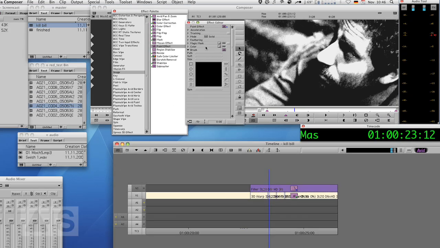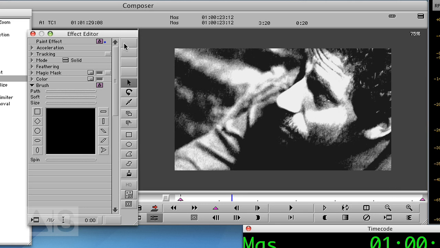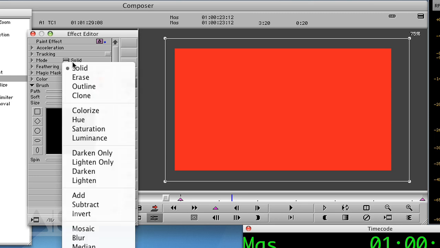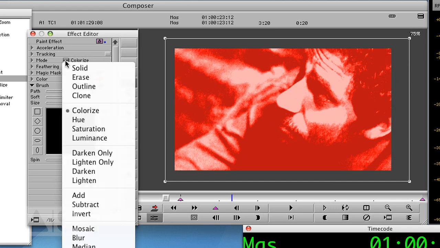Go to effect mode. Zoom out. Draw a rectangle. And change a different mode. Now, the mode that you would naturally think fits best is maybe colorize, but this colorizes the whole image. It's not what we want, doesn't look right.